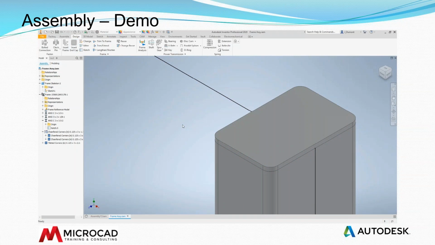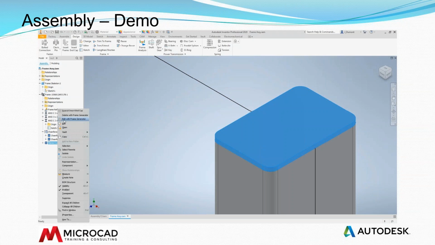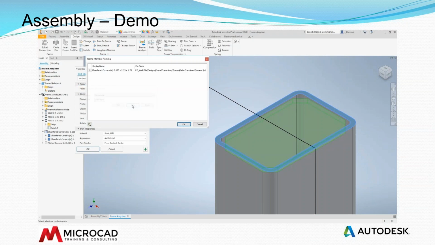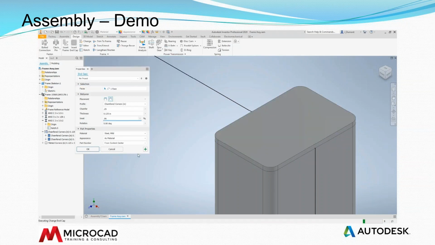Sometimes the end cap needs to be internal, not external to the tubing. So we simply edit. We switch over to internal, and I'll switch this to chamfer, and maybe increase the chamfer size to maybe 0.25. And if I need to, push it in a little bit, so a little bit of an offset. I just created a new end cap.